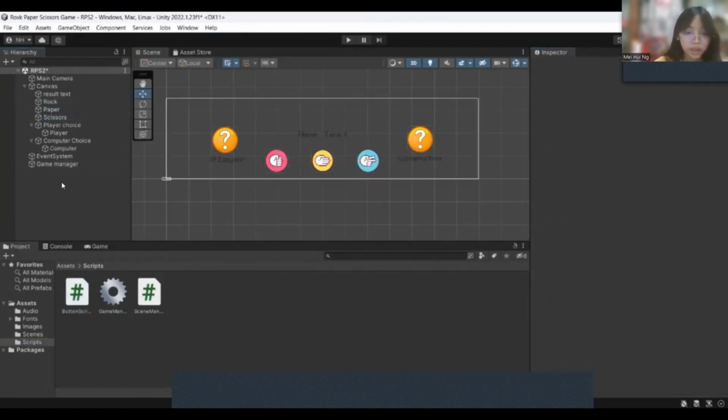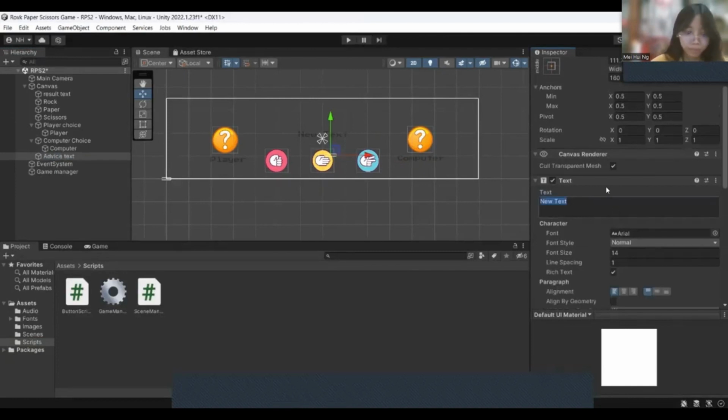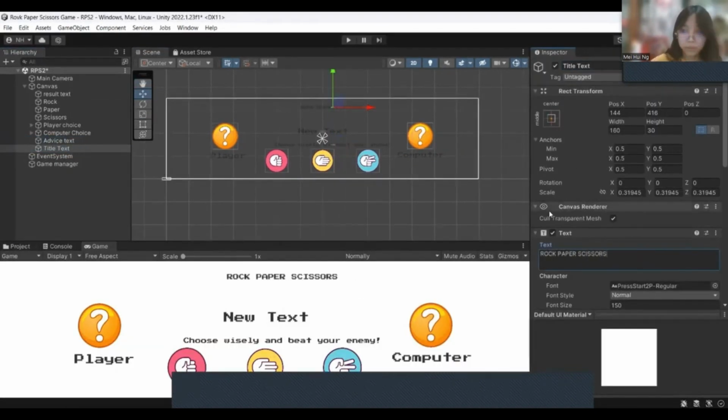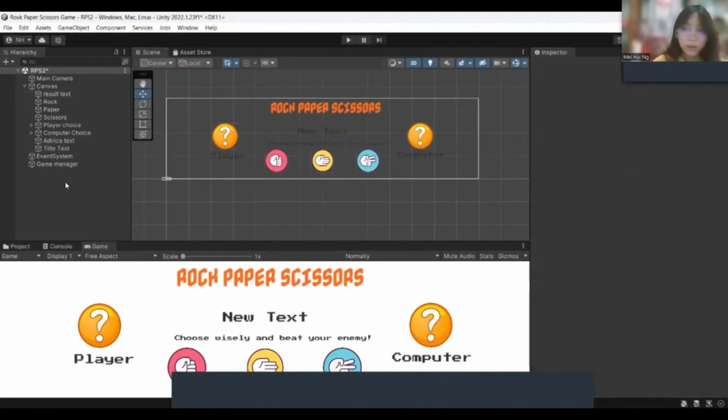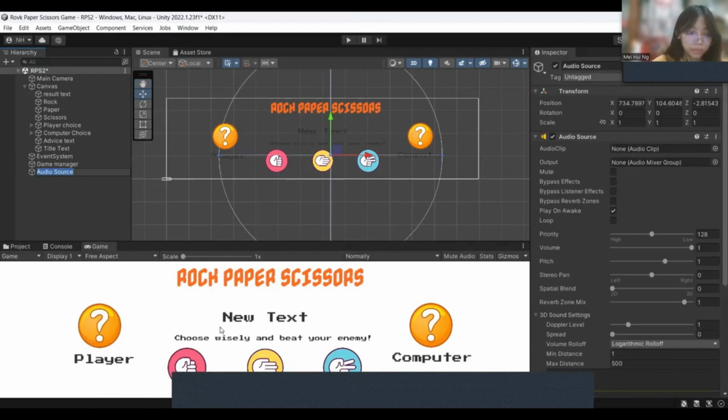We need to create another text game object that will become the advice to the player to choose their button. So next, we need to create an audio source game object. Right click on the hierarchy, go to audio, and click on the audio source. So basically, this audio source will be used to play sound effects for winning, drawing, and losing. So now we rename it sound effect.